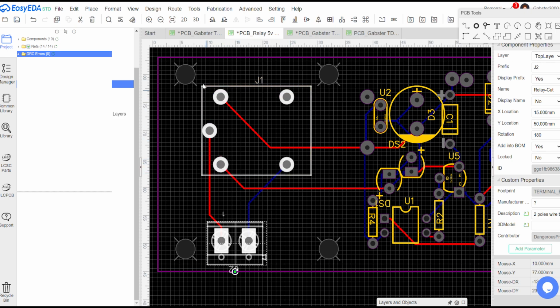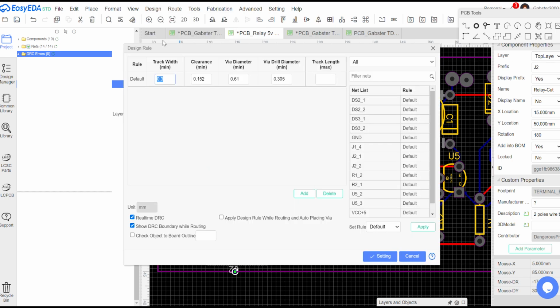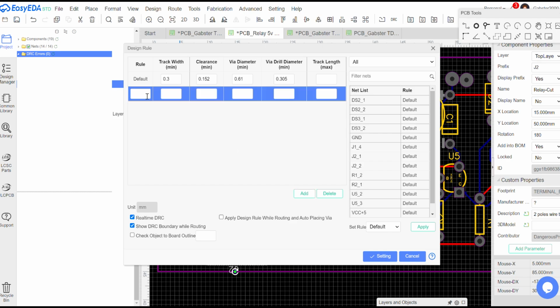So what you want to do is go into the design and then click on design rules. As you can see, it says the track width is 0.3 millimeters. That's tiny. So what you want to do is create a new design rule. See how it all says default, default, default. So we're going to add a design rule. We're going to first give it a name. So let's call it power, for example.